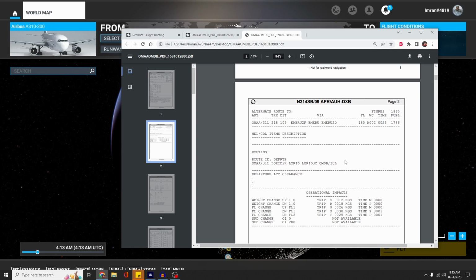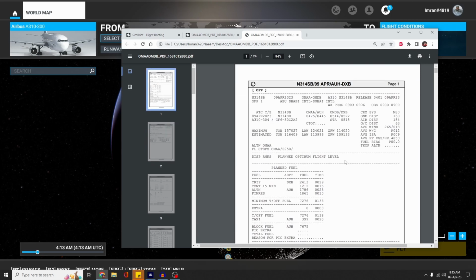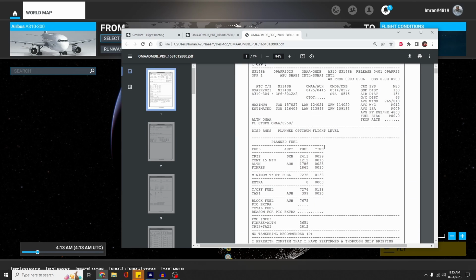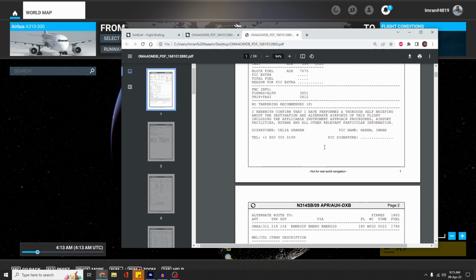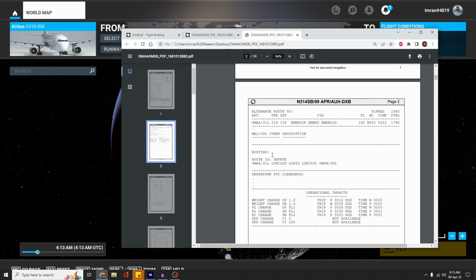Alright, so if you open this flight plan, SimBrief allows you to export your flight plan as a PDF file. We'll be doing everything else inside the sim, but if you go to the second page, this is where it says routing. This is where you'll find the waypoints and airways for your flight.